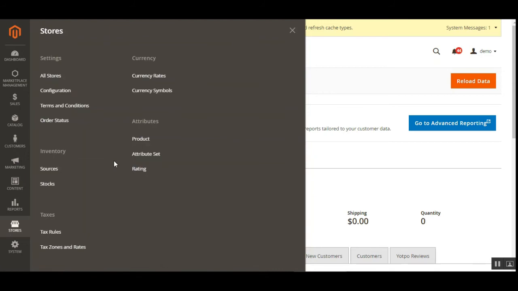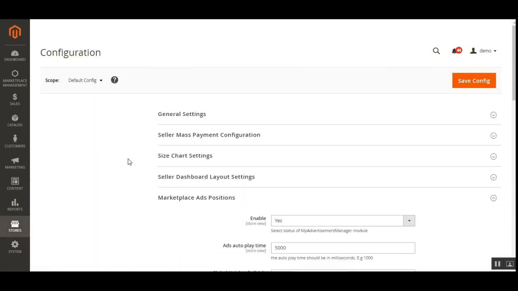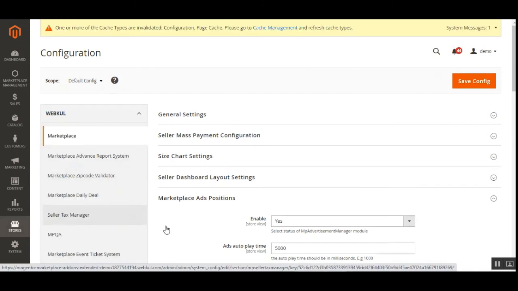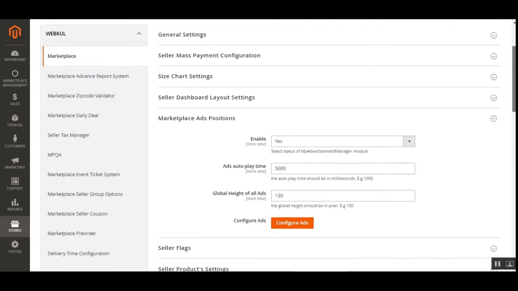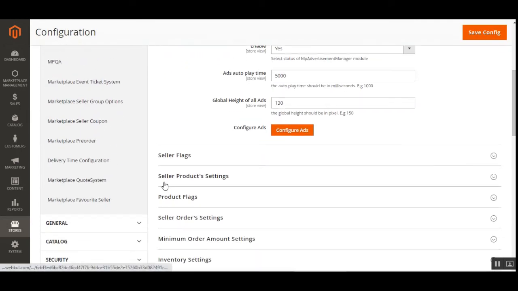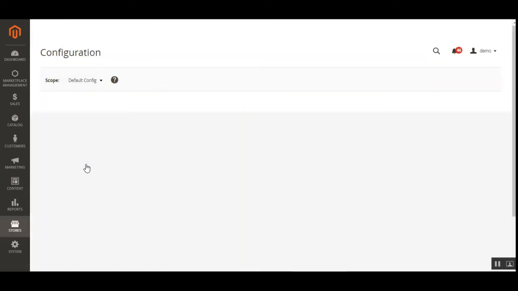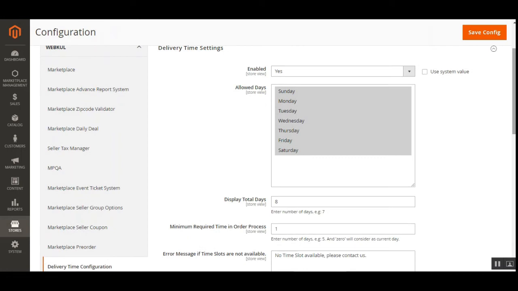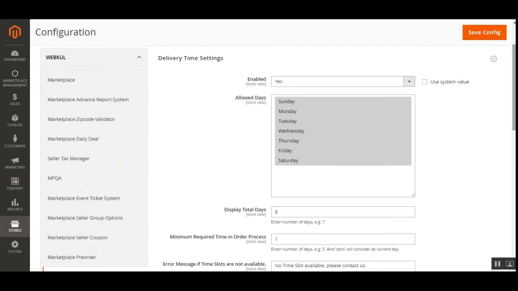Now on the configuration page under the Webkul block, we'll have the configuration settings for this plugin itself. So here's the Webkul block, and under that we have to go to our delivery time configuration. Just tap that up, and that will bring up the initial configuration settings for this plugin from the admin backend panel. So let's go through each of these options one by one.